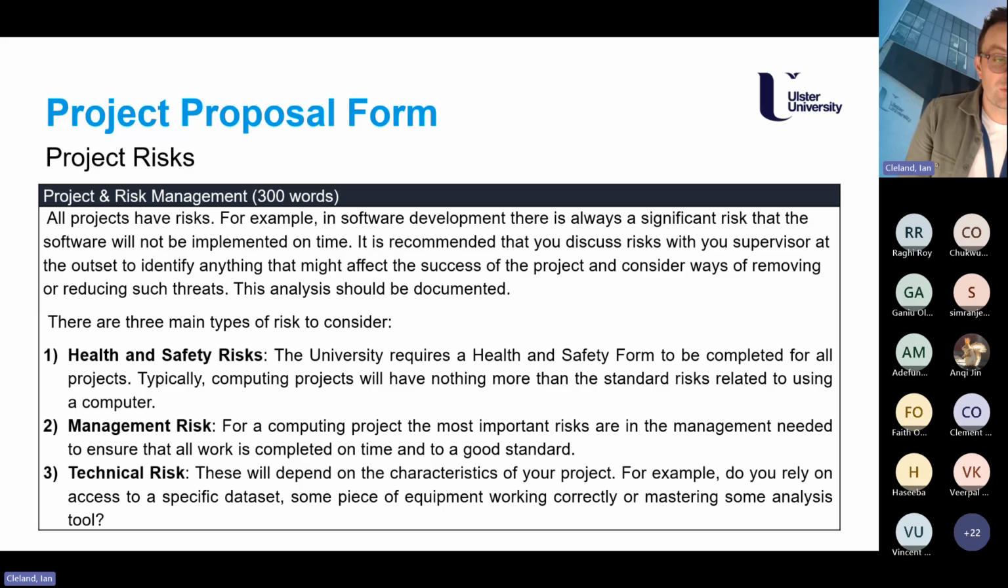And then project risks. So this is more specific to your own project. Again, we're thinking about these 3 different areas. So maybe you're going to conduct some experimentation or collect some of your own data, and there might be some health or safety risks with doing that. Or maybe your project requires you to go out and install a sensor somewhere, and there might be some health and safety risks associated with that. Management risk, so this could be, I guess, more general about how you manage the project, around your time management, those sorts of things.